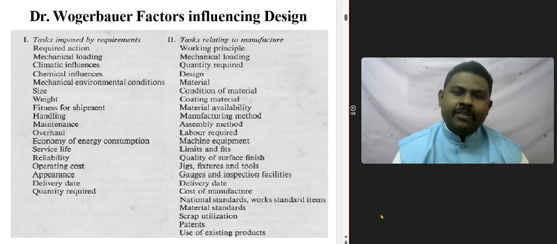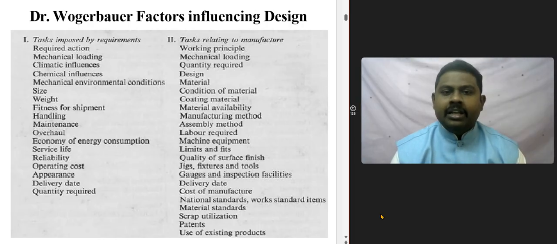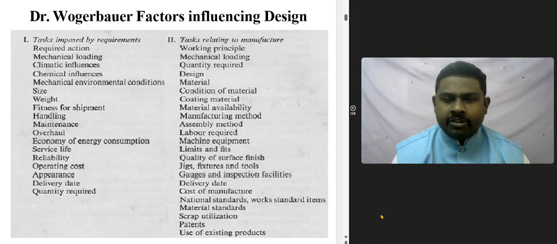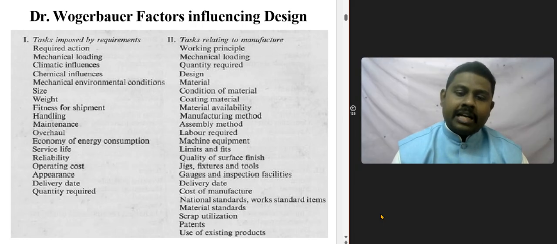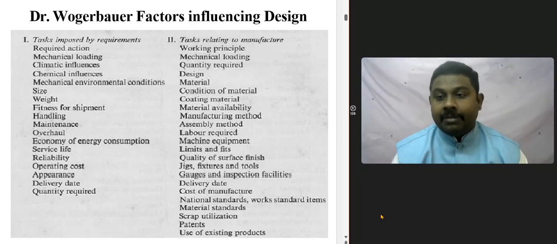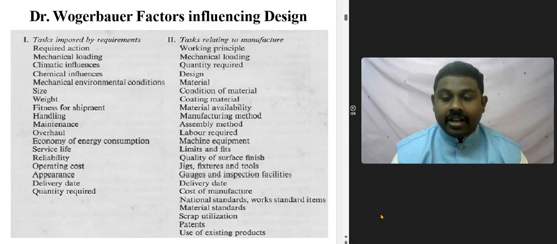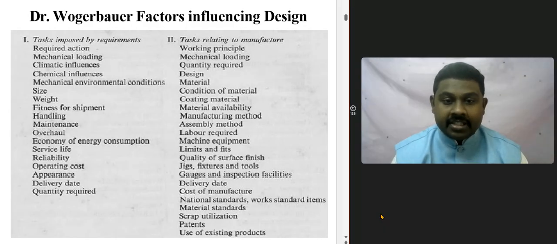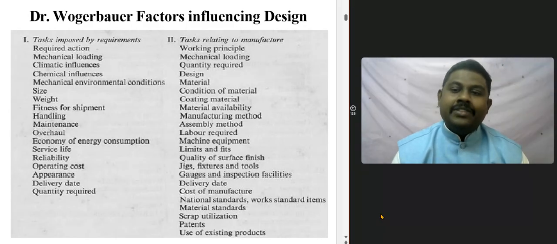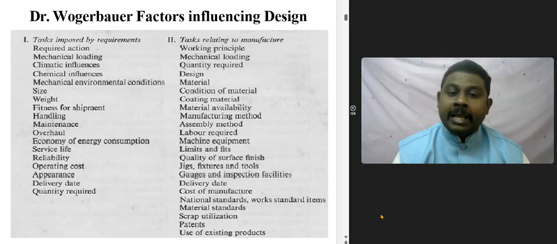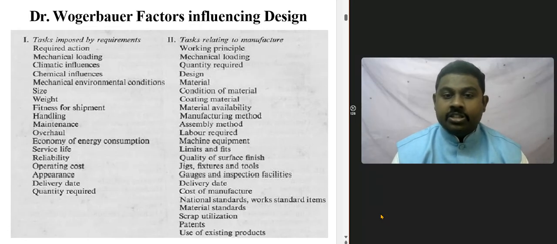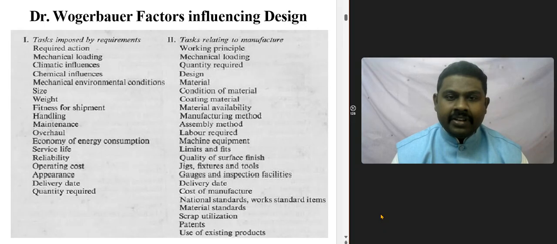Then after that, manufacturing method, like I told already, the different types of it can be additive manufacturing, constructive solid geometry, or destructive solid geometry, or any type of manufacturing method you can use over here. Then after that, labor required, very important: how many laborers are required for each to do your product. That is very, very important.